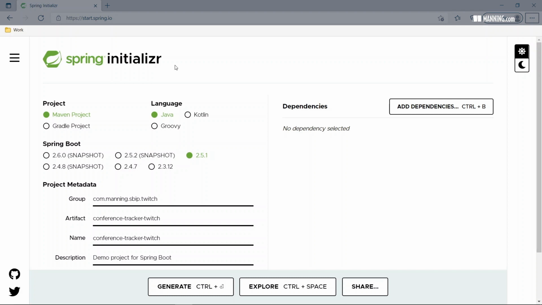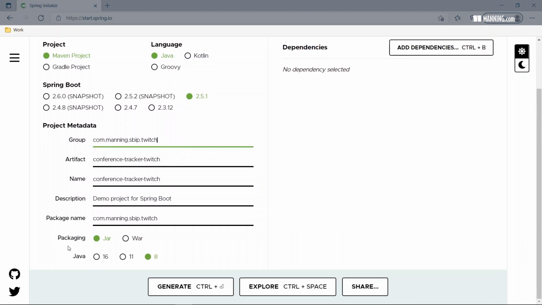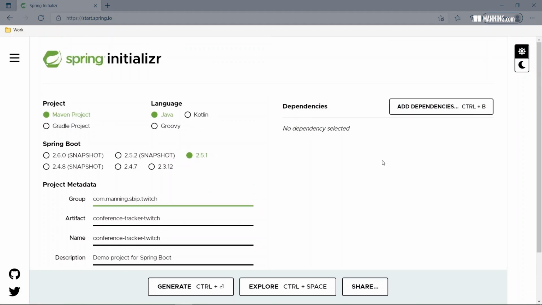So let's open Spring Initializr at start.spring.io. I'll be building a Maven project along with Java. We have used the latest Spring Boot release 2.5.1. For the group ID, I have selected com.manning.spip.twitch, and we are using packaging as jar and Java version as Java 8. Let us now add the dependencies.